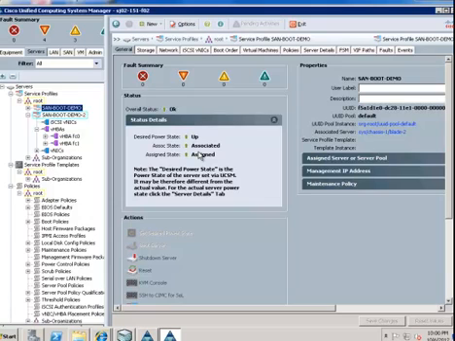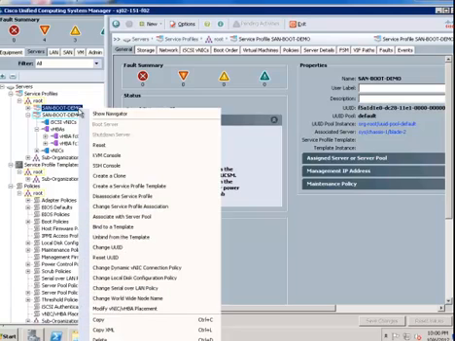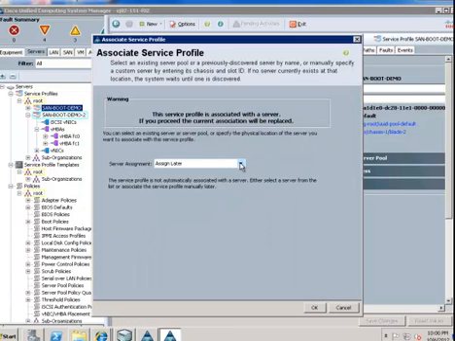Or say we need to move this particular blade that has a certain amount of resources to one that has more resources or one that has less resources. What's the process to make that happen? What we need to do is disassociate the service profile from the hardware and reassociate it with a new piece of hardware. So come over here to the service profile, right-click it, and go to Change Service Profile Association. Click Server Assignment.